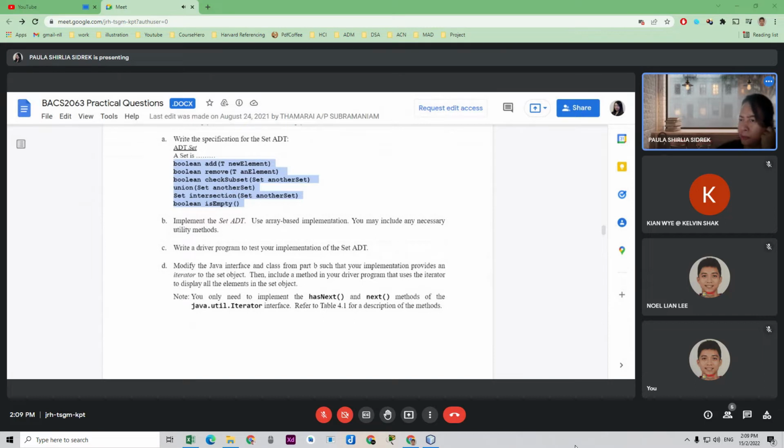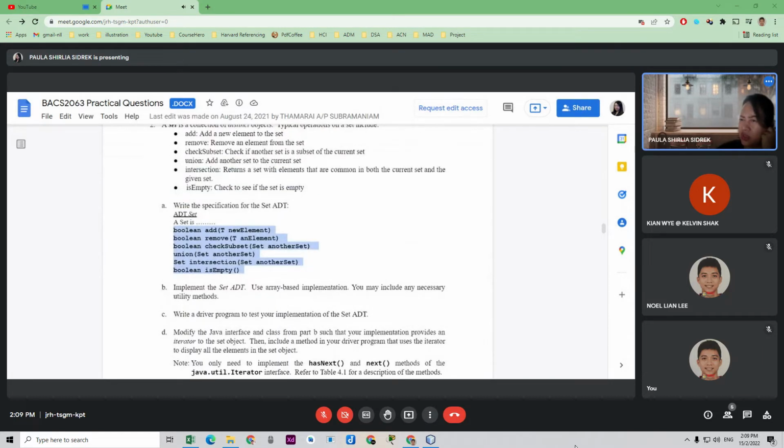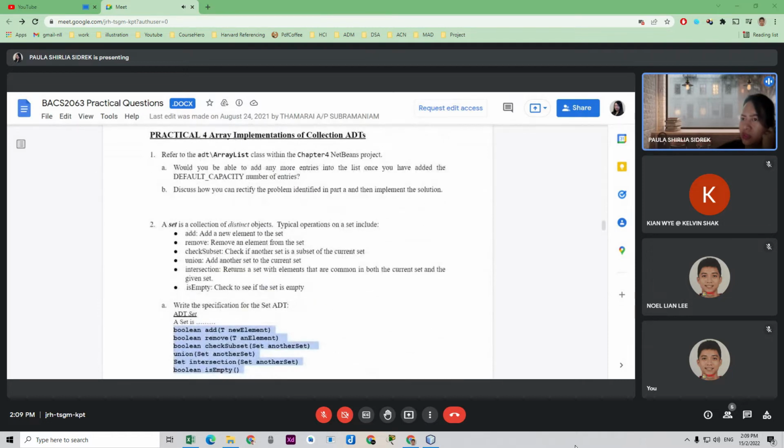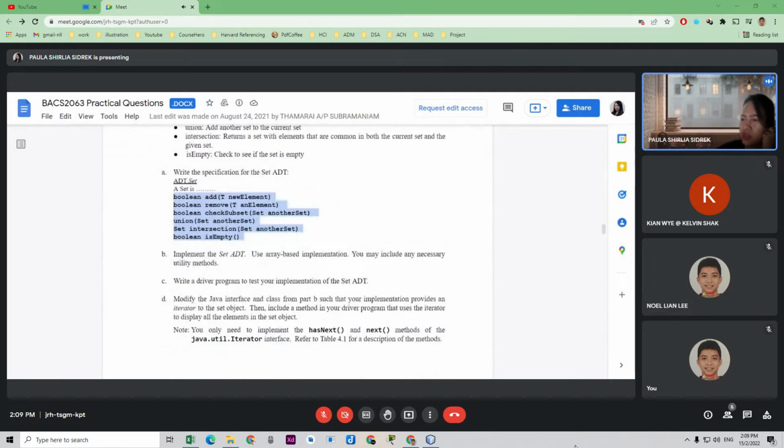Okay, so basically this is theoretical. This is all theoretical, which is 1, 2, A, and B. Implement the set ADT, use an array-based implementation. You may include any necessary utility methods.